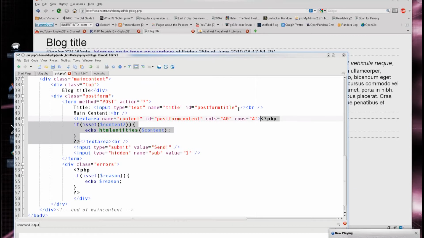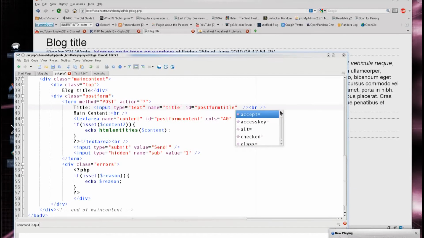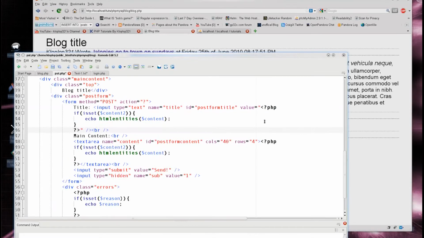my title thing here. And for it, I am going to say value equals the following, and I am going to put in my PHP again, and I'm going to do the same thing with my title and put that in there. And I gotta put the 2 here. Now, the thing to point out here is that the value for the title is in quotes here.